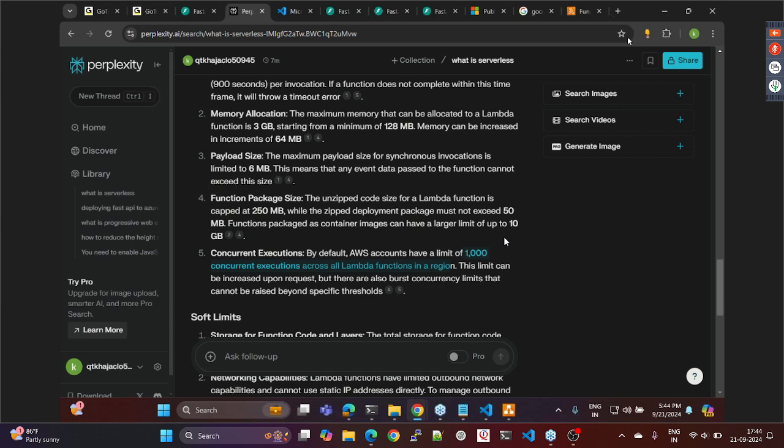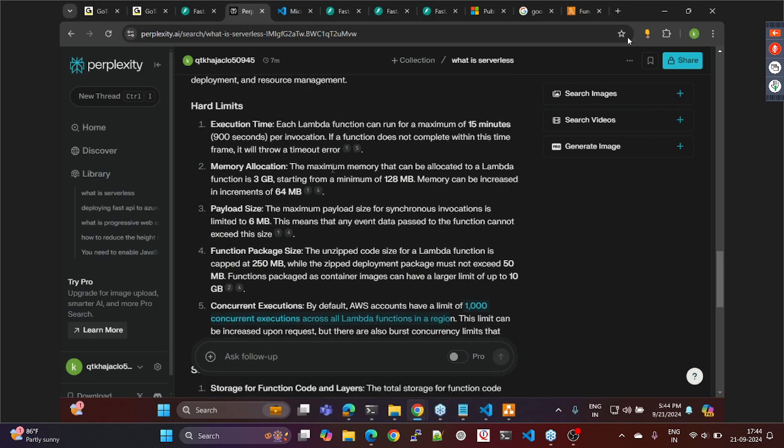These are the restrictions. I'm not even writing about them because you can Google this out. So what is the restriction? The code cannot run more than 15 minutes, and you cannot use anything greater than 3 GB. If your code is taking more than 3 GB of RAM, it is not fit for Lambda. Ideally, our code should need 128 MB or much less, because we are writing very simple things.